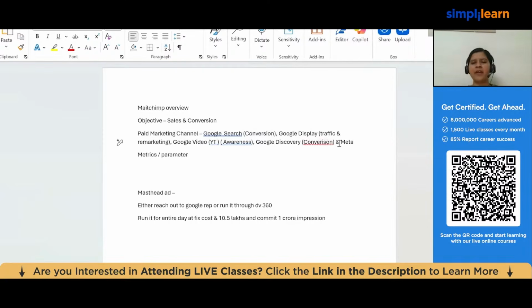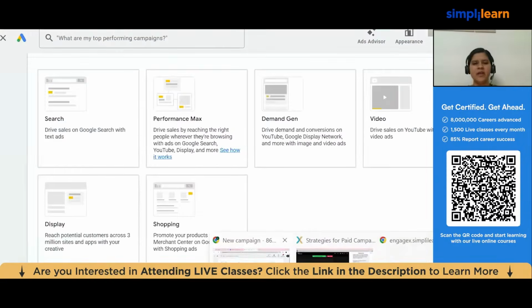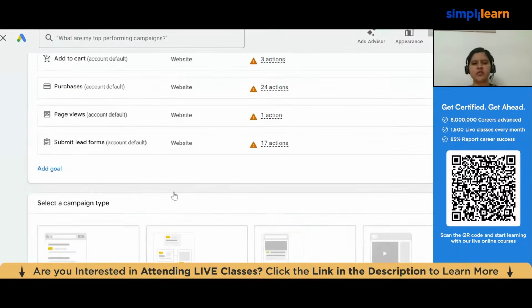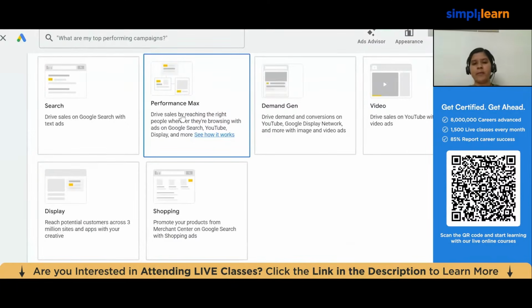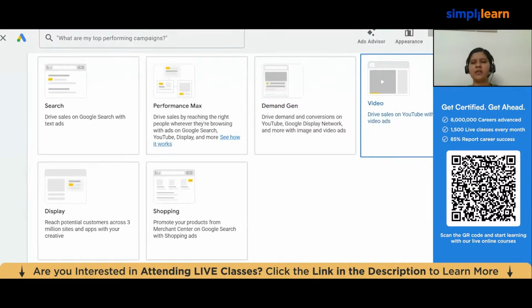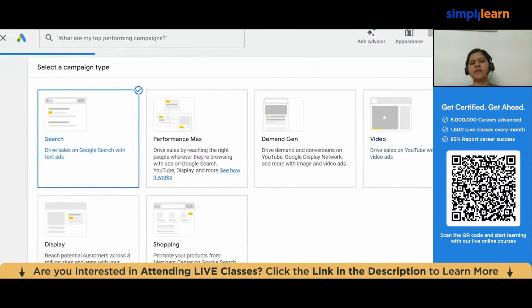Okay, you can't bifurcate that on Meta, because on Meta, when you choose one objective, it gives you so many options, so you have to choose. If you are doing PMax, then you just need one campaign. But let's say you have chosen that you want to show an ad on video, then the steps are completely different from what you have for search.